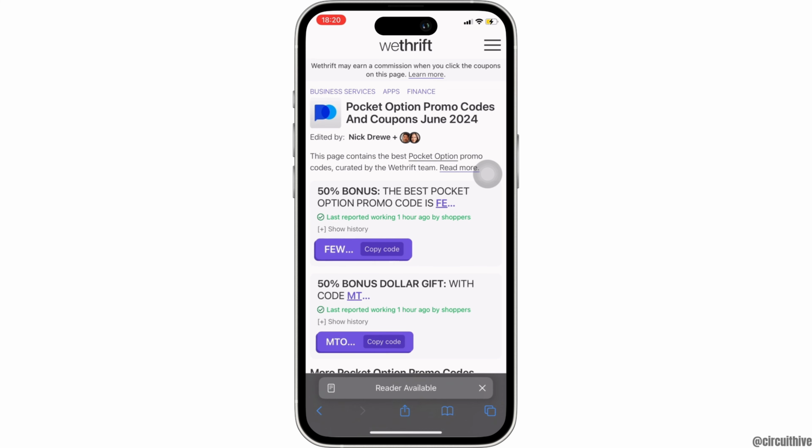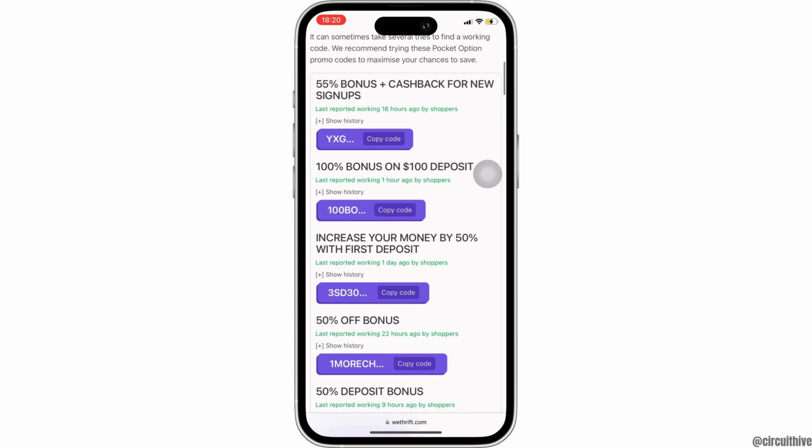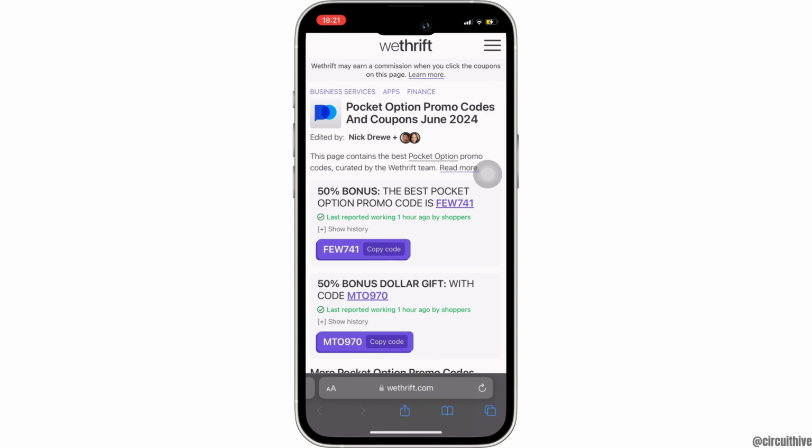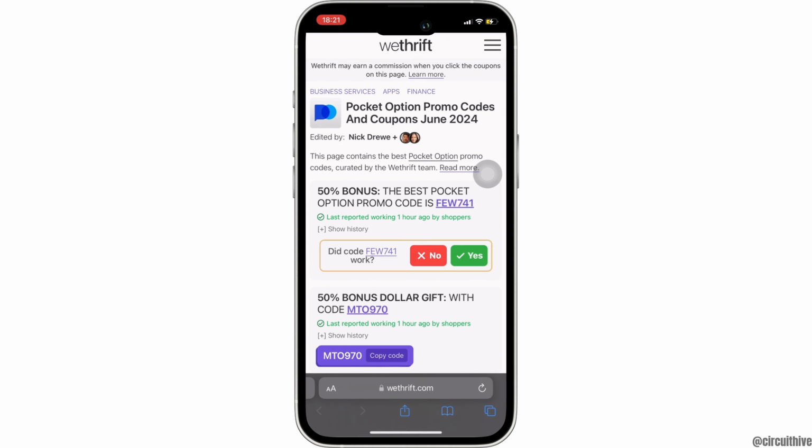On this page, you'll get to see tons of different offers and bonuses. If you have found the right offer, then all you want to do is tap on Copy Code. There you can see that the coupon code has been copied successfully.